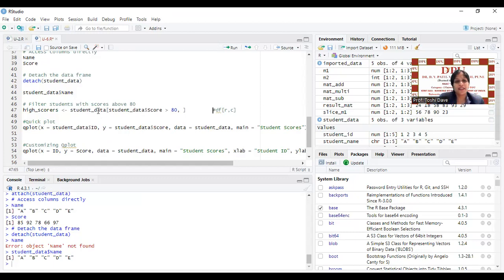Student data is the name of my data frame. And because I want to perform this filtration on rows, where the row is written, I need to put the condition that student data dollar score is greater than 80, comma, blank. This means that I want all the columns. Because I had not mentioned any column name, I want all the columns, and from rows, only those rows will be displayed which have score greater than 80.